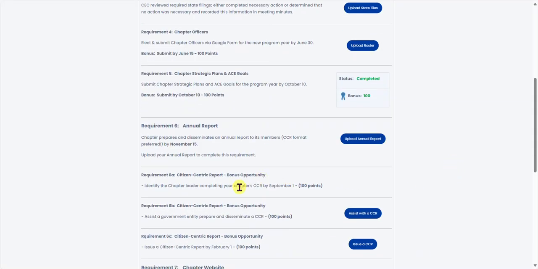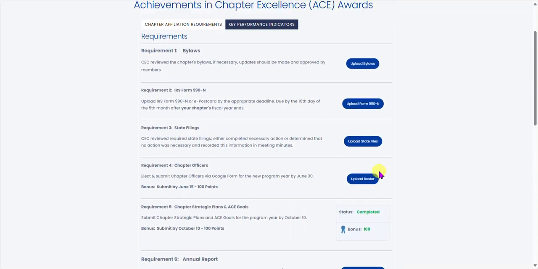Now, alternatively, let's say that you submitted, so I did this morning. It says identify the chapter leader completing your chapter CCR. I did that this morning, so it didn't meet that deadline, which is why it does not give me any bonus points right here. However, the button is gone for that because I did submit it. Something that's a little bit different is that the button totally goes away once you submit a requirement.